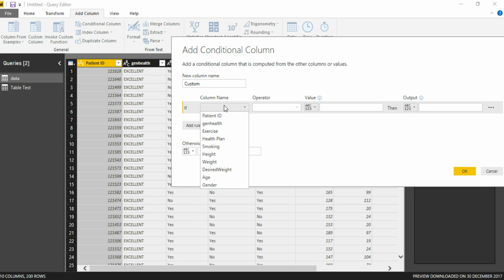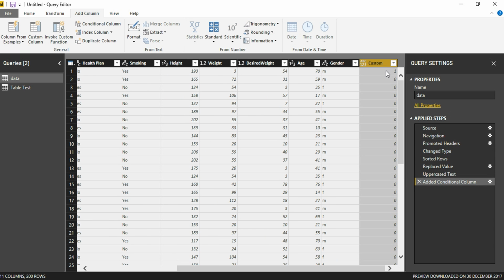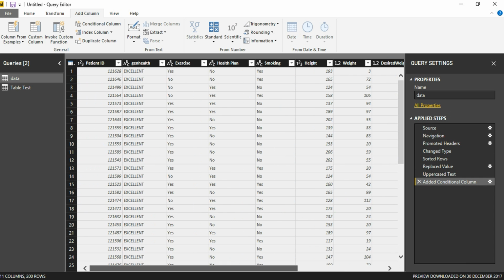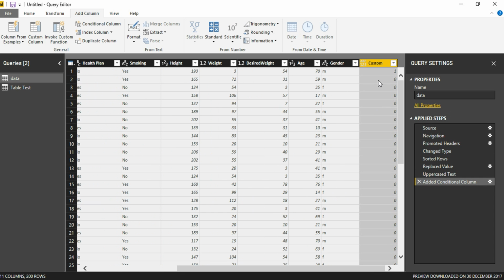I can rename the column. Now I want my patient ID 121628 to hold a value of 1. The rest of the columns can have 0. So, clicking on OK, new column gets created where the patient ID with 121628 holds the value of 1 while the other columns are having the value of 0.